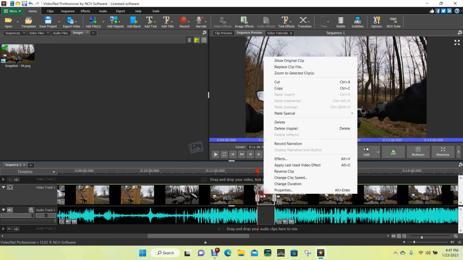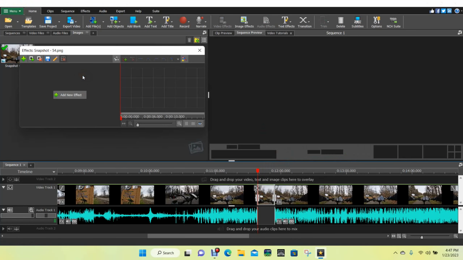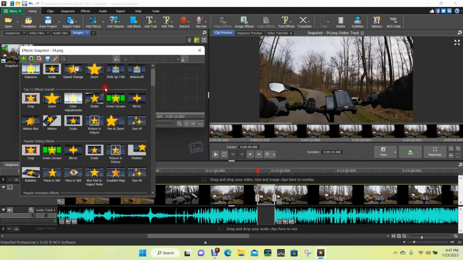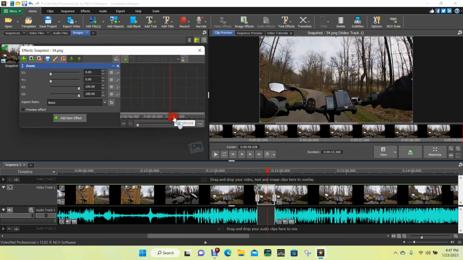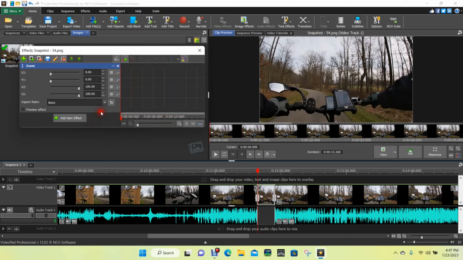Okay, we're going to right click this and add effects. Once the effects come up, we're going to hit zoom. And so we are started here, basically first, and here. And I believe if you move this slide bar, you'll see that it does move along that particular frame that we made the snapshot of.